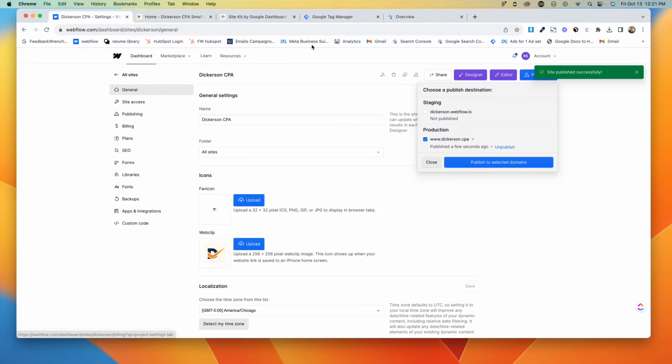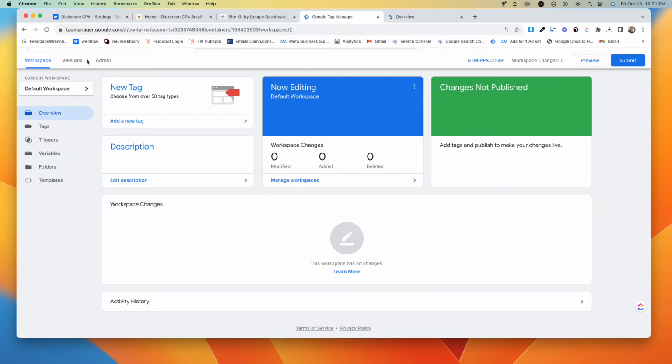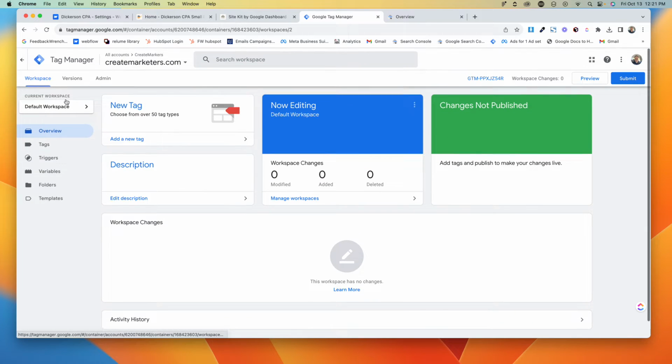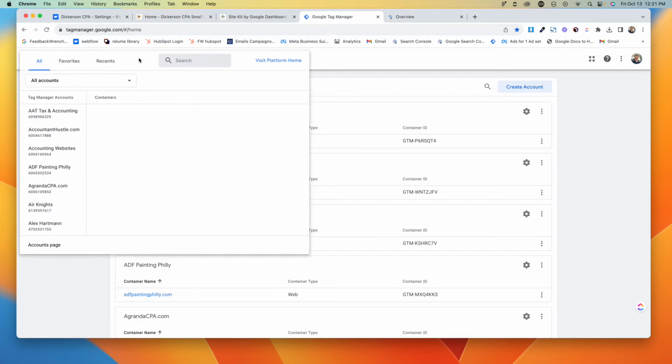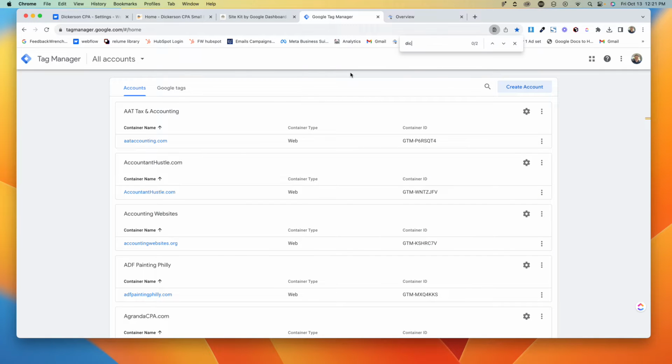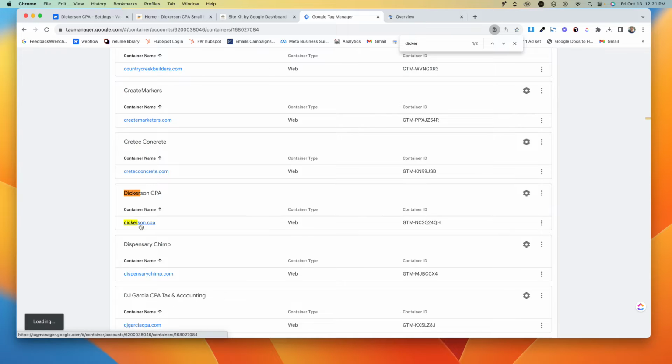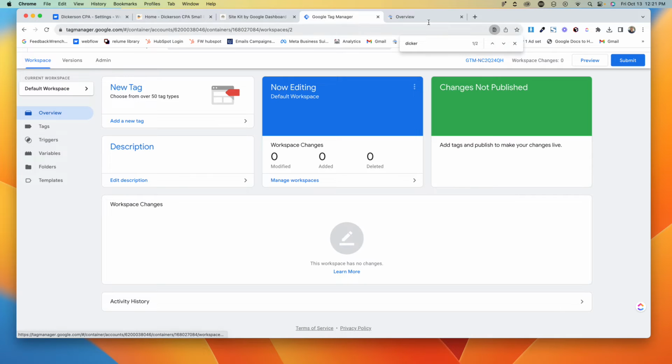So over here in Dickerson, we're going to start with Dickerson because this is a little bit more important. This is a great CPA out of Austin, Texas. And so I'm going to go up to my Tag Manager. I'm going to grab his container. Whoop, and here's what we're going to do now: we're going to set up Google Analytics G4 on Webflow and Google Analytics G4 on WordPress.